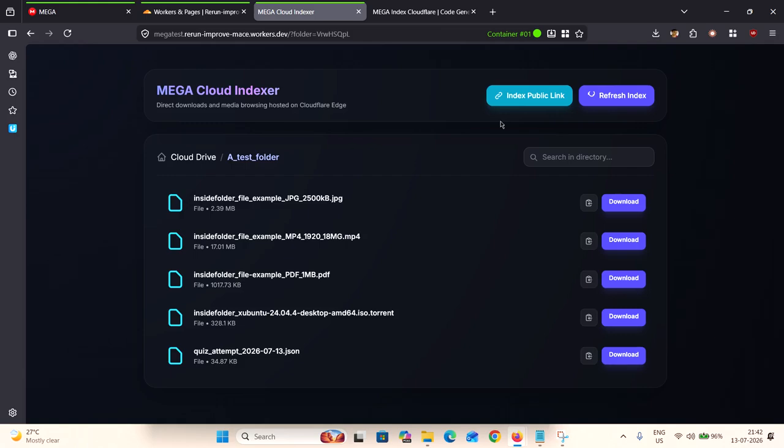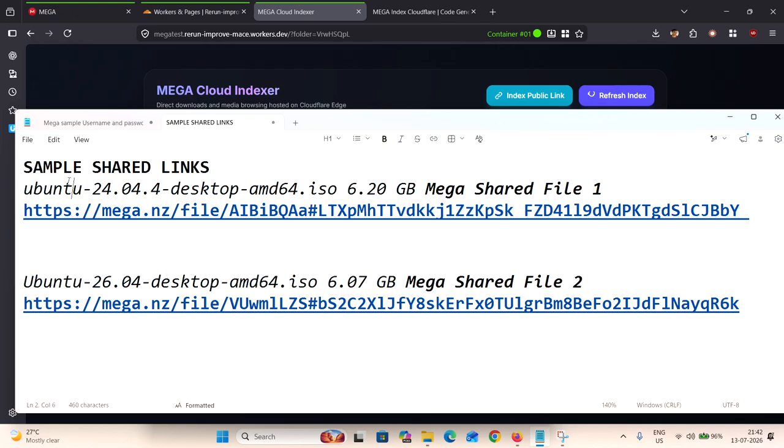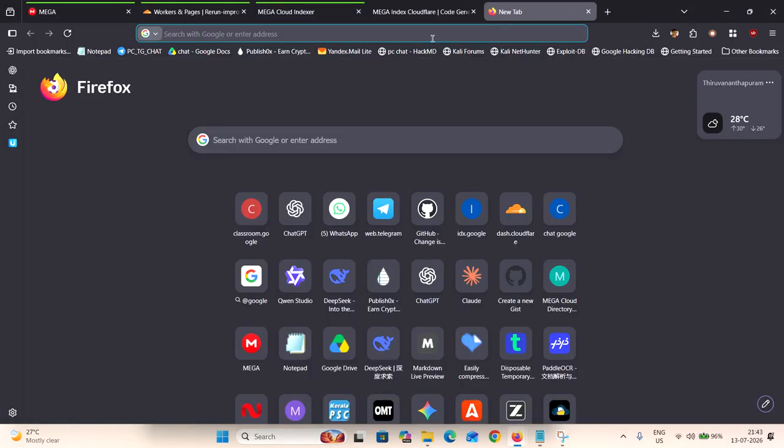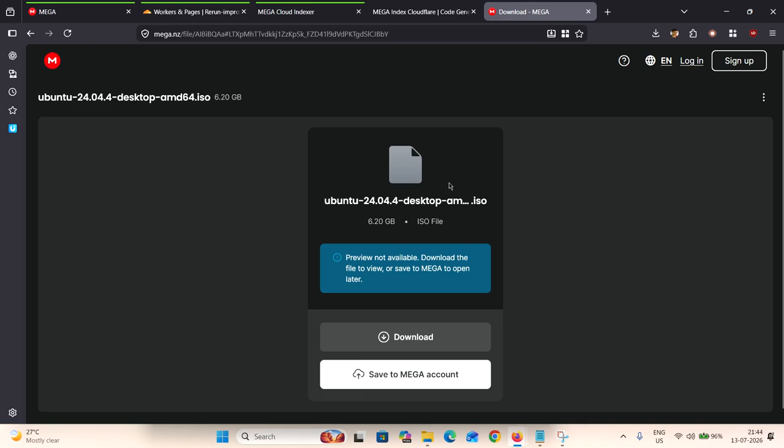For that, I have some sample Mega download links. Here, I'll use this first one, the Ubuntu ISO link, and you can see it's 6.2 gigabytes. You know that Mega has limits. You can only use about 5 gigabytes per IP. So for proof, I want to show these Mega links, not accounts, the links. Let me show this shared link. Wait a bit more. Oh, why is it taking so long? Let me fast forward. It's loaded. It's showing it has 6.2 gigabytes, and you can simply download it.